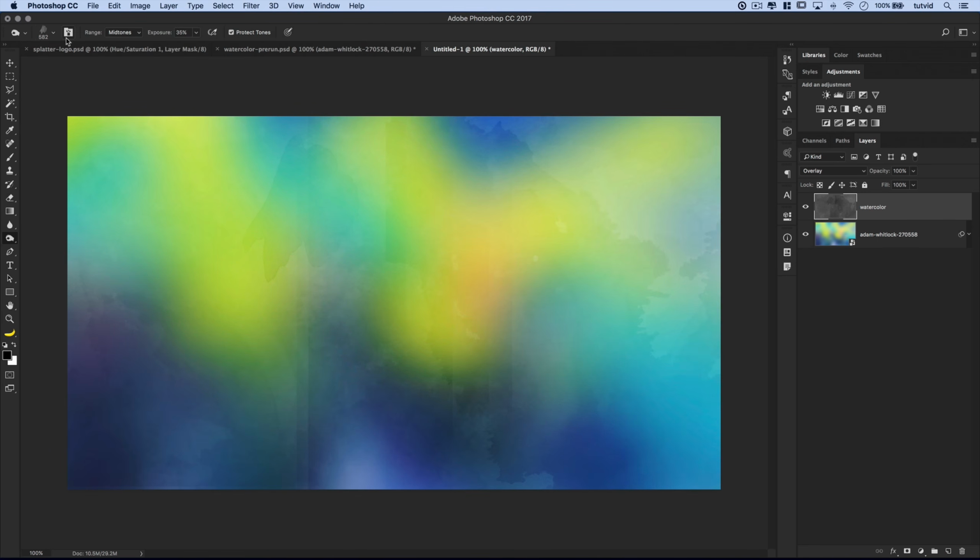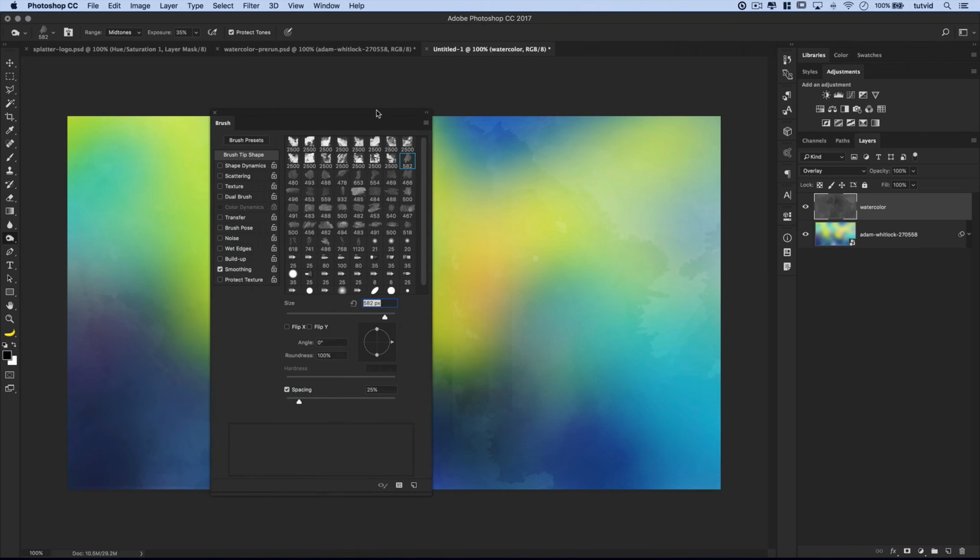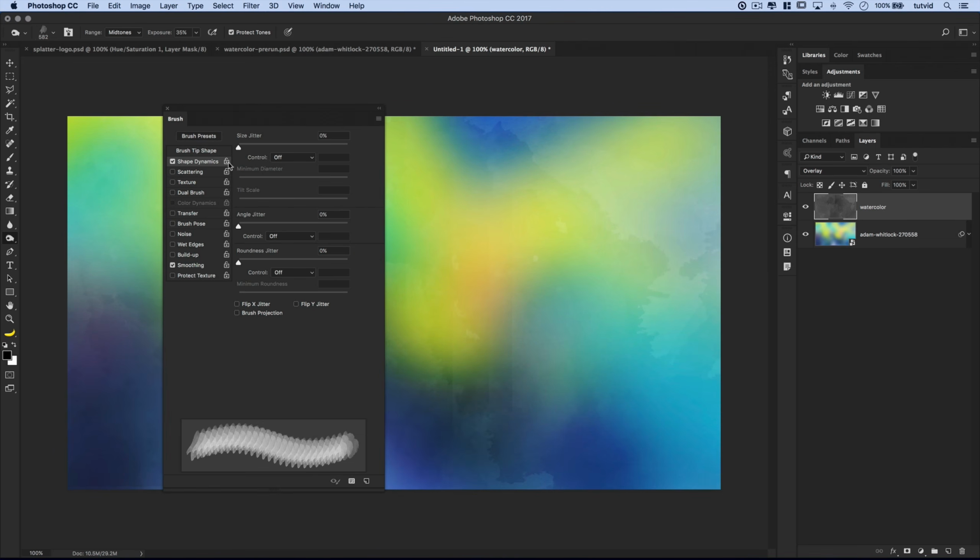And I think to mix things up, we're going to come up here to our brush options panel. Just click on that to open it up, and it's off screen here. Let me just drag it on screen. There we go. I'm going to tick on shape dynamics. I'm going to change size jitter to maybe like 40, just to randomly change the size of the brush.